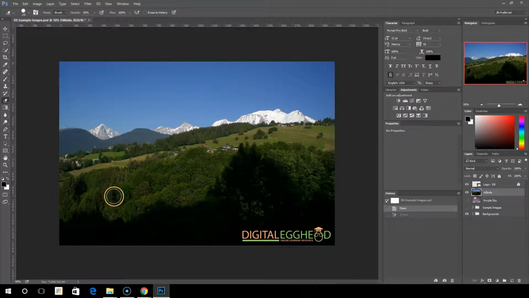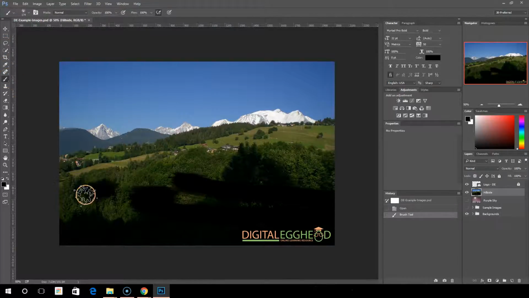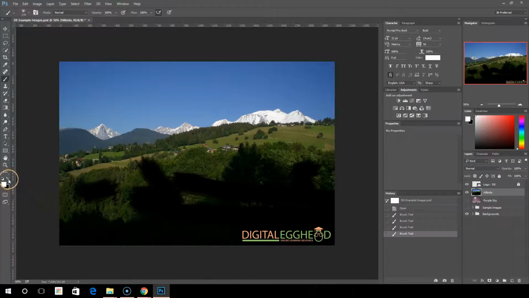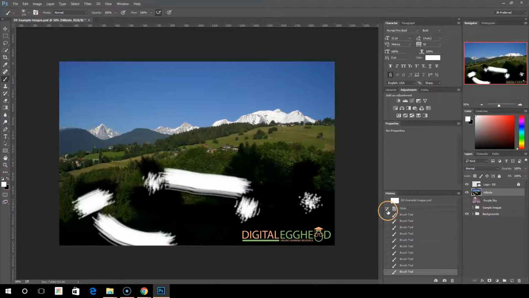So let's take a look here. We'll go ahead and grab a regular brush and just kind of paint some stuff. Now if I come over here to the history palette, I can see that I've made a bunch of brush strokes, and I have this option here where I can put a paintbrush. This is how Photoshop knows which layer or which history step you're trying to erase to.